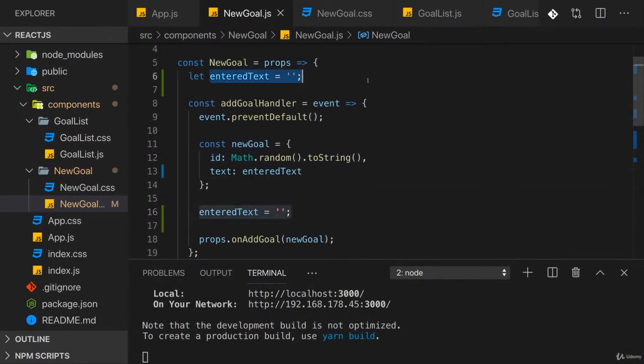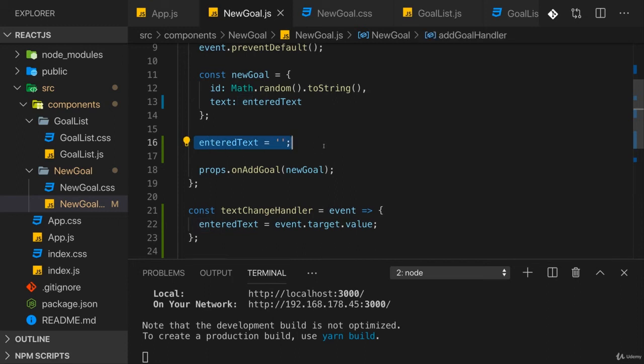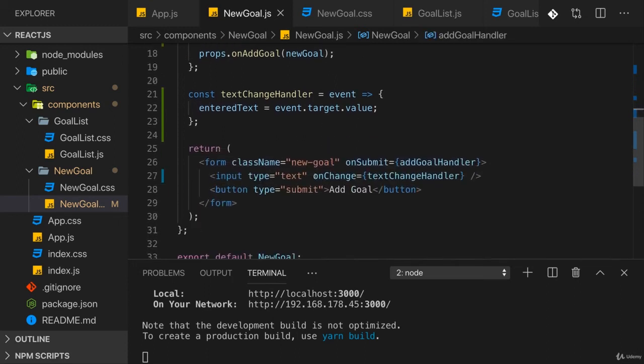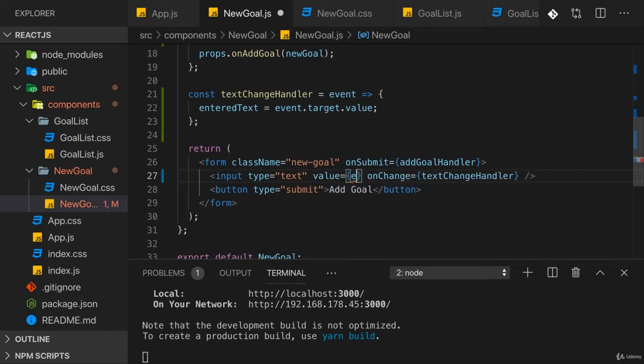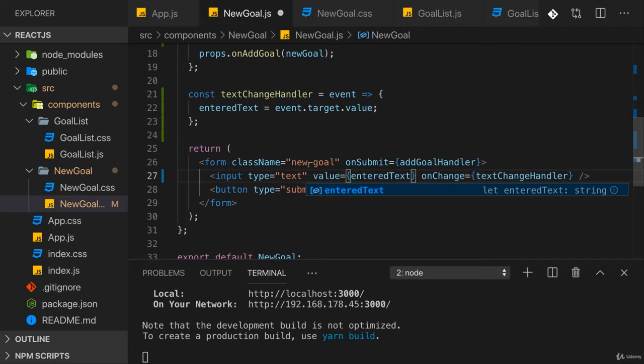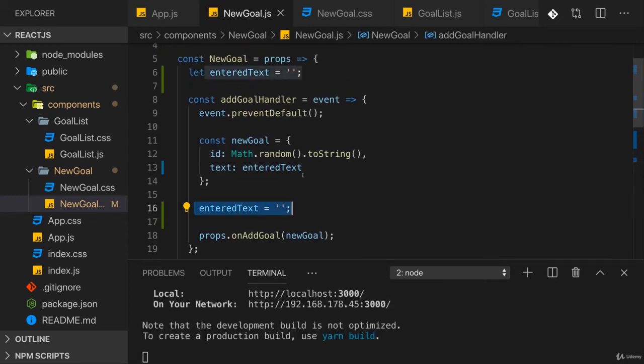This is not state we're managing, this is a regular variable. So of course we can change it, of course we can use the changed value, but if we then set a new value to it, this is not reflected on our input because this input only has a connection to the text change handler. It does not know that it should reflect the current value stored in entered text. Now we could tell the input component that it should do so by binding its value prop. We can bind this to entered text, and with that we tell the input component, hey, the value displayed in the input should be the value stored in entered text.